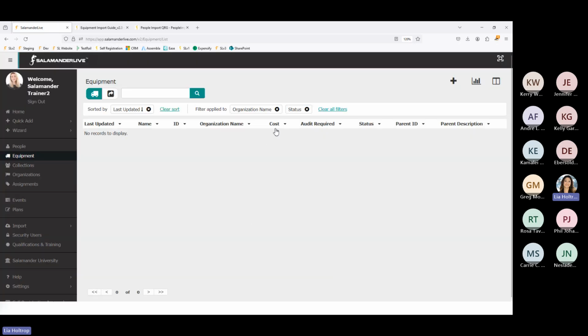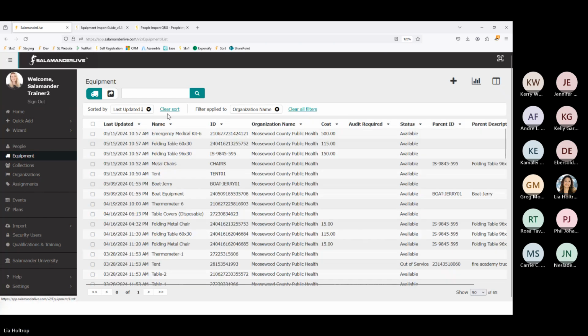Okay, so now you see that the statuses have changed. I clear my filters. It's now not going to show them as missing, so I need to clear that filter. I can go up here, look at last updated, and there it is. They changed all of those to available, and I put that cost in there for $500.